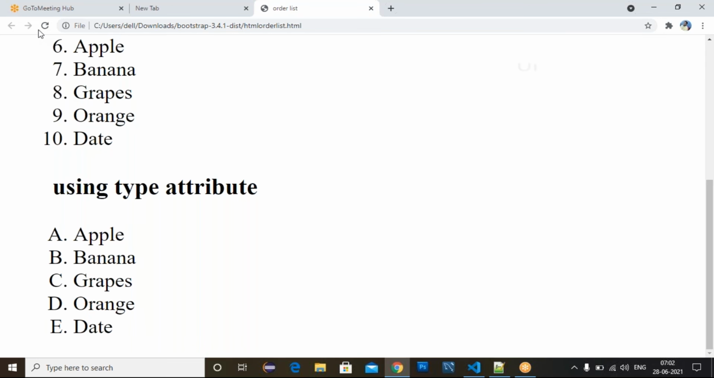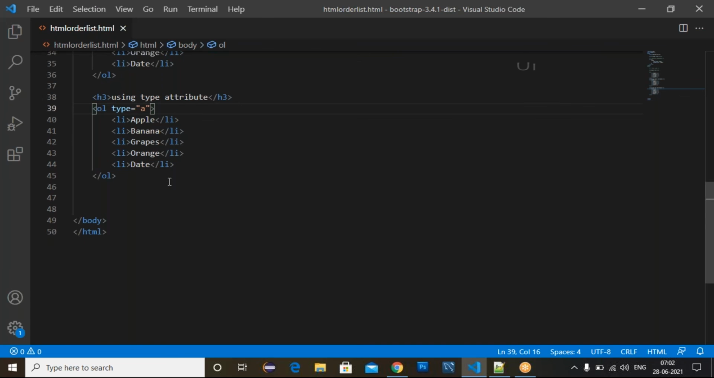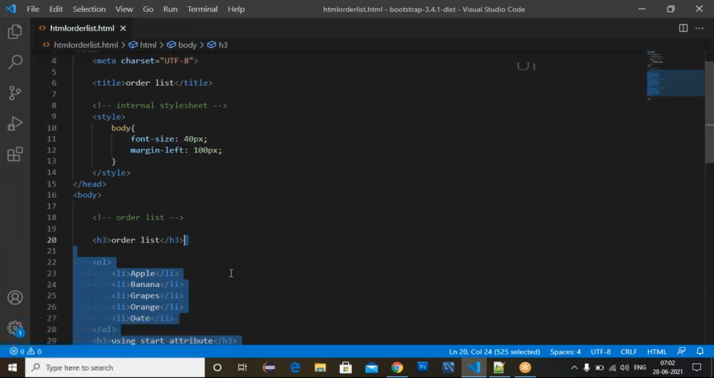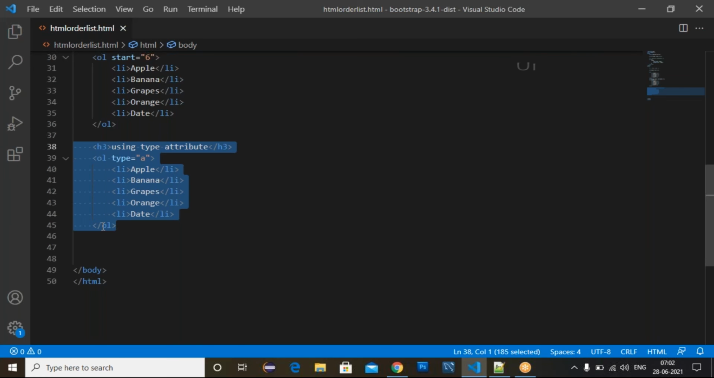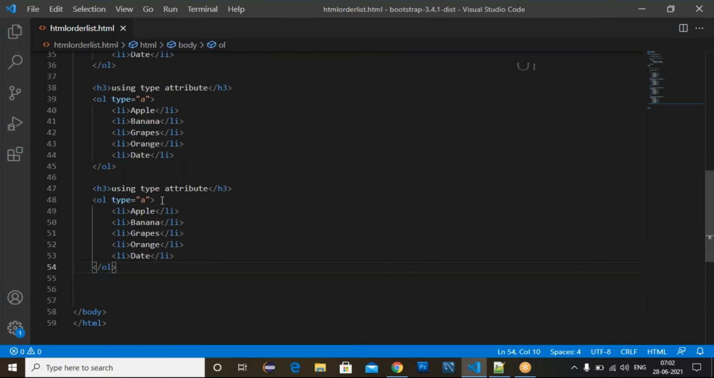And I'll just copy this H3 and place one more list item. This time I don't want to display alphabets. I need to display Roman numbers. So for the Roman numbers, we can use I here. I stands for Roman. Now let me go to this browser. Just reload this page. Now we get these Roman numbers here.